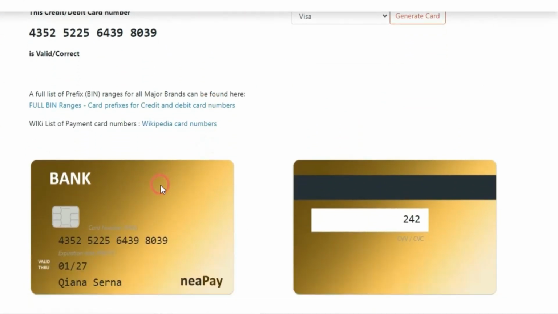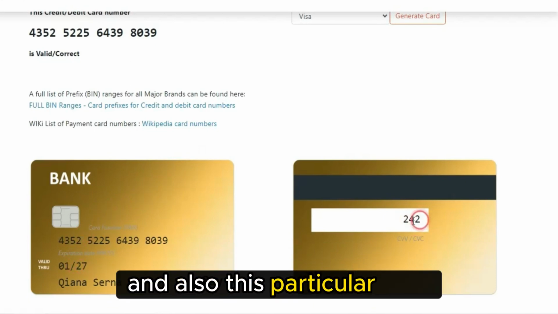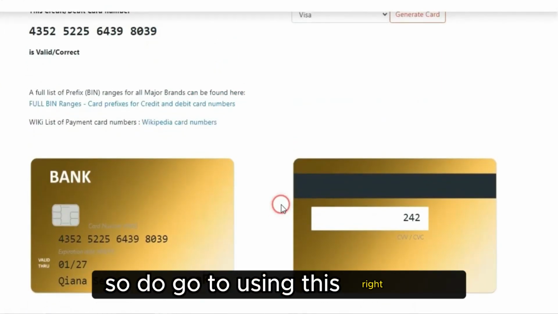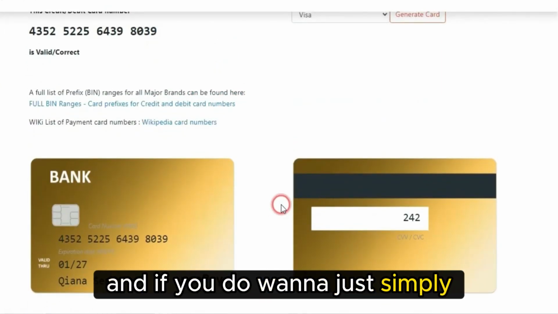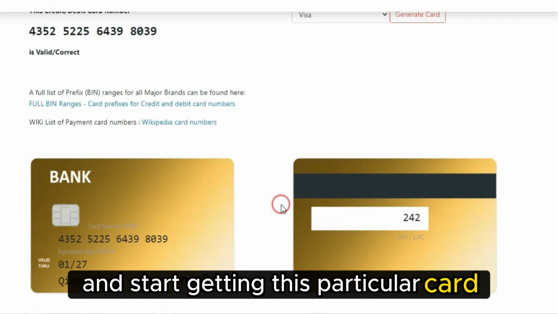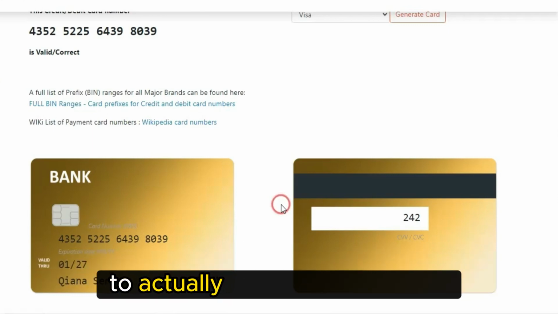As you can see, I do have the card name, the card details, and also this particular CVV number for a MasterCard. So do go on to using this right here. And if you don't want to just gain access to this particular platform and start getting this card, make sure you watch this video to the end to actually utilize this.